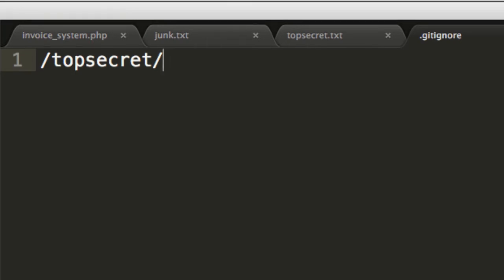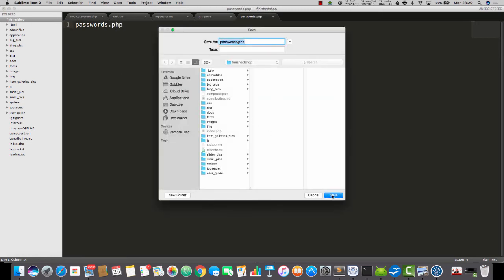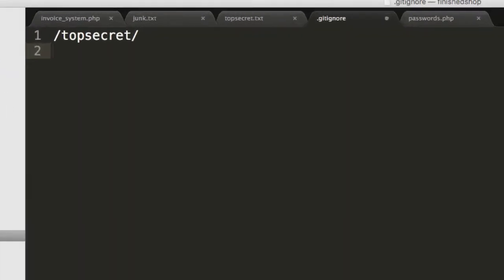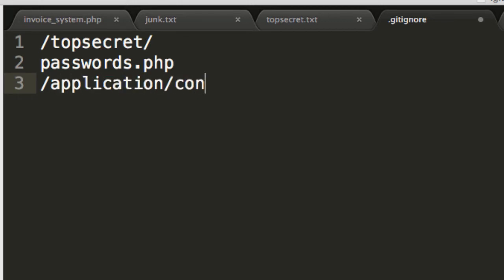And I could make another file up, let's say something like new file, and I'll call this one passwords.php. How about that? And I'll chuck this in the main directory as well. Okay, so this would potentially contain passwords, and check it out. All I would do is I would say passwords.php, and it's as simple as that. Okay, if you wanted to have the config folder ignored, you would say application / config, and that's us, and we would just save that.